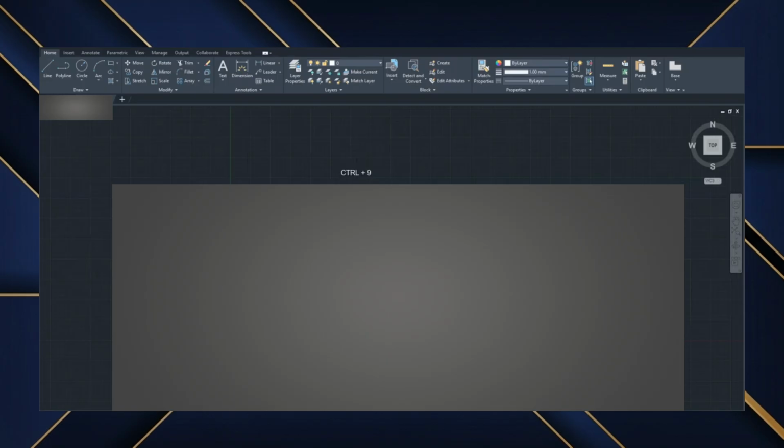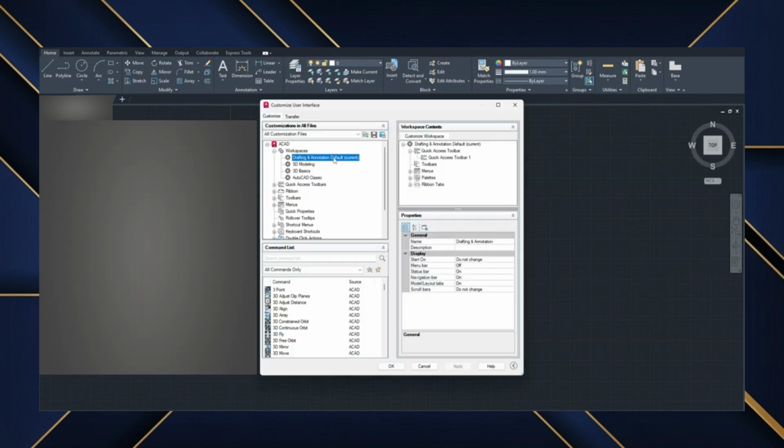As soon as you press it, the command line bar should instantly reappear on your screen. This is the quickest and easiest method for most users. If that shortcut does not work, there is another way to restore it using the Customize User Interface settings.